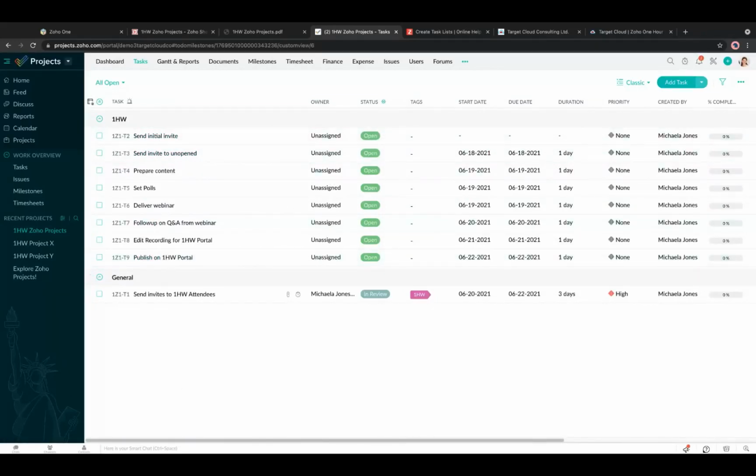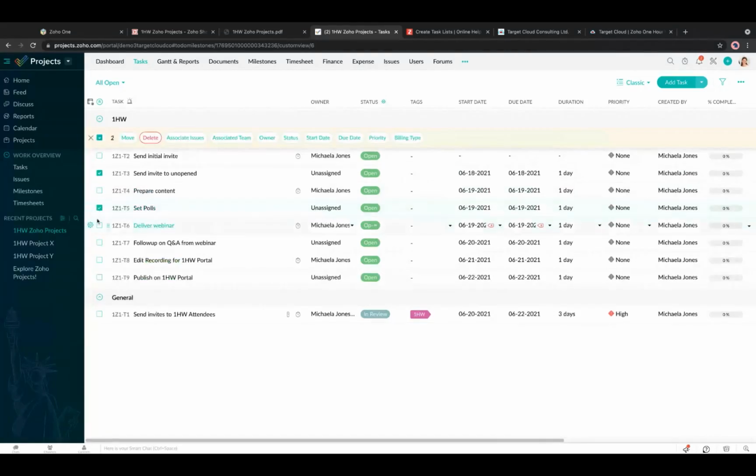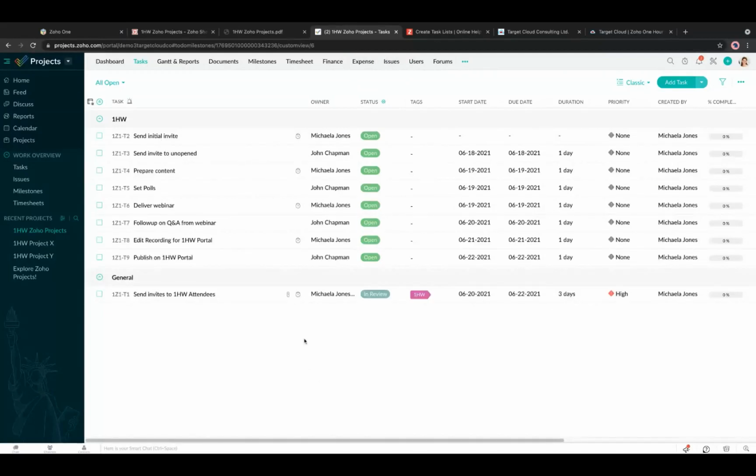So now we can go in and assign these. If we choose this one, this one, this one, and this one, we're going to set the owner to Michaela, and then we're going to share the load. So here, here, here, and here, the owner is going to be John, and submit. So now you can very simply see that we've created a project from a task list, which is a defined set of tasks. We've automatically assigned it, and they're now all open.